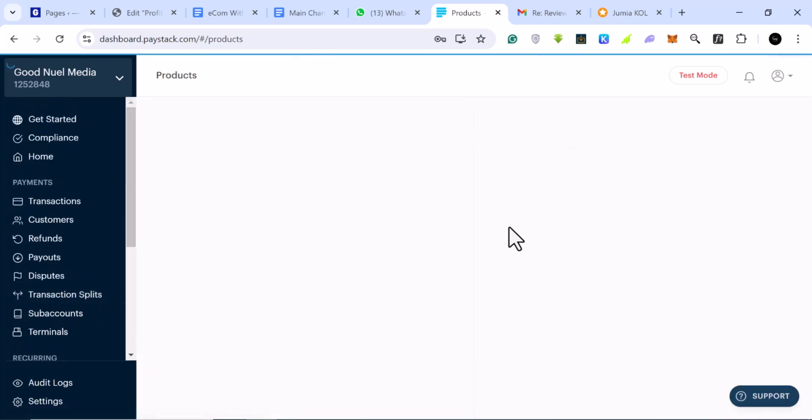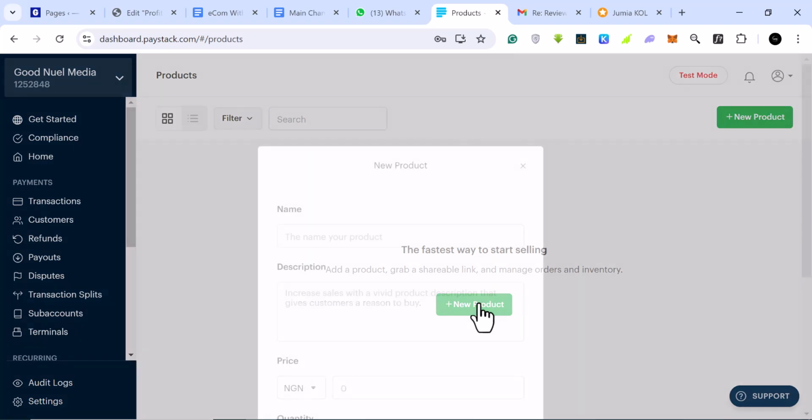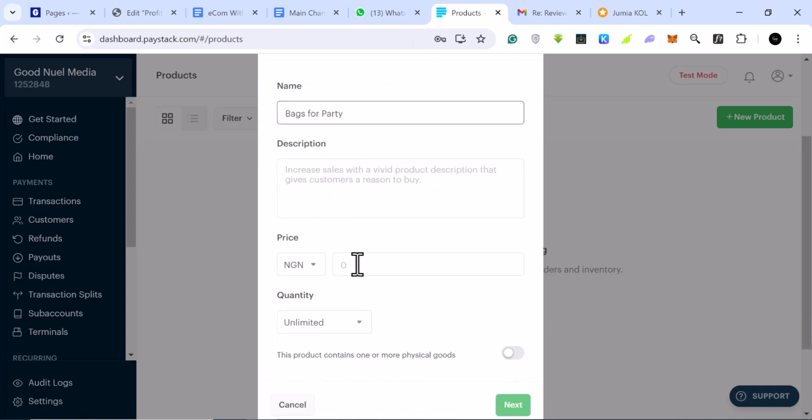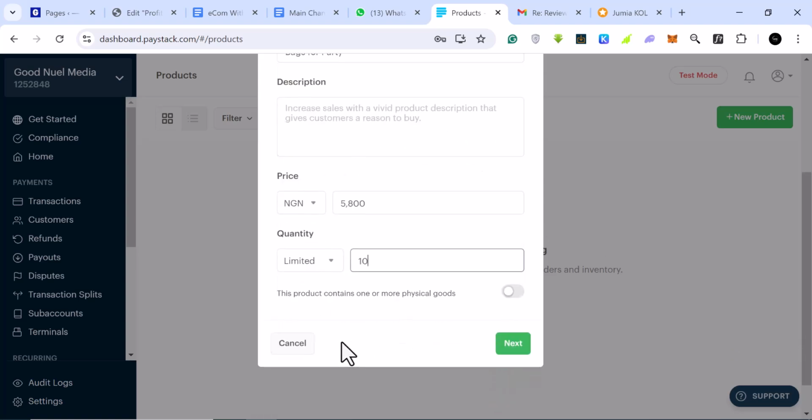A product is slightly different. So you come here, you click on create a product, and then you can name your product. Again, let's call it maybe bags for party. You can equally use Paystack for physical product. Again, you write your description, you put the amount. Let's say 5,800. You can select the quantity. You can say if it is limited or unlimited. I am going to say limited, and I'm going to write the quantity here. Let's say maybe 10 or 7. You can say this product contains one or more physical goods. We can just ignore it and say, let's continue.